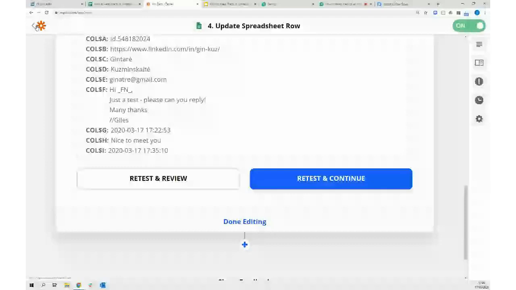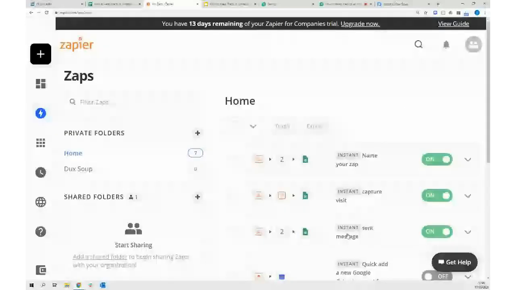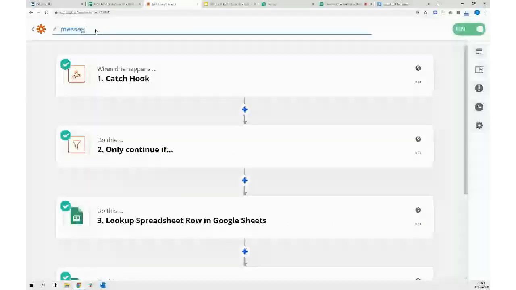We'll go back here to the various Zaps. So I've now got my three Zaps set up. We've got capturing the visit, capturing the sent message when it's sent. And I didn't name my Zap. That's very bad practice. So this is message received.